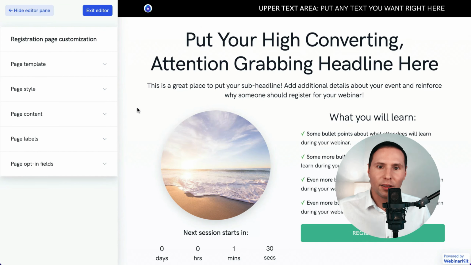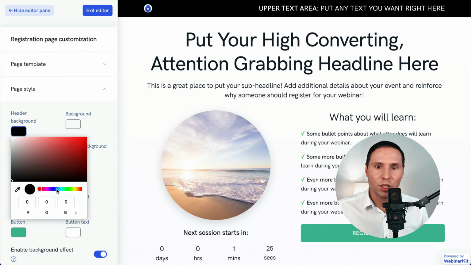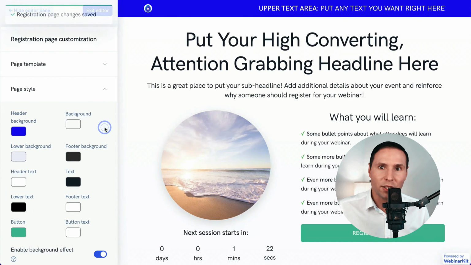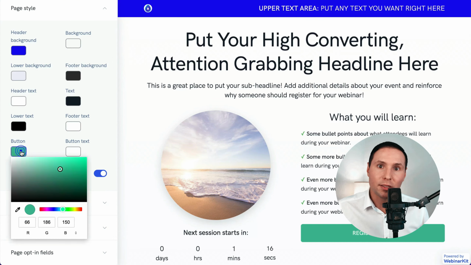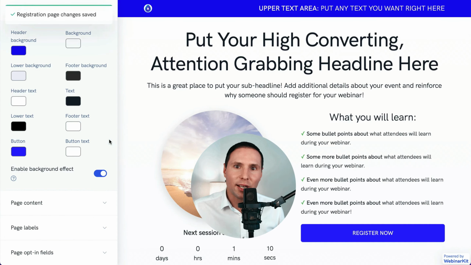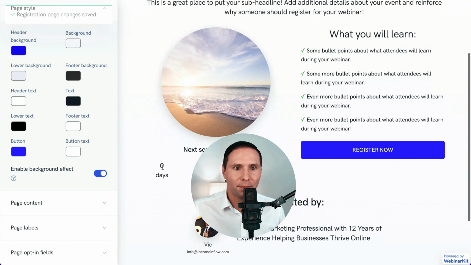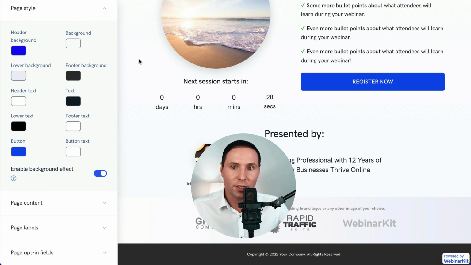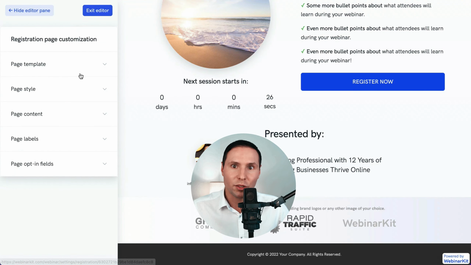You can customize the colors of different page elements by clicking on the Page Style tab. For example, let's change the header background to blue so it matches brand colors. Let's also change the button color to blue. You can see the changes reflected on the page right away. Next, let's head over to the Page Content tab to edit the content that is displayed on the registration page.